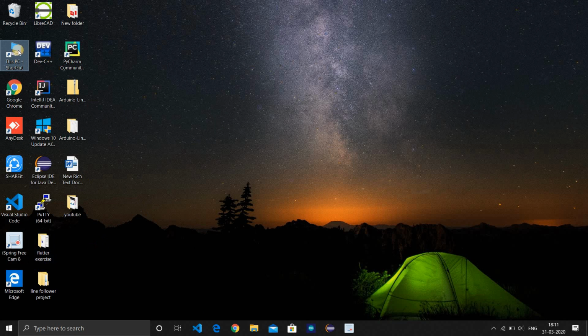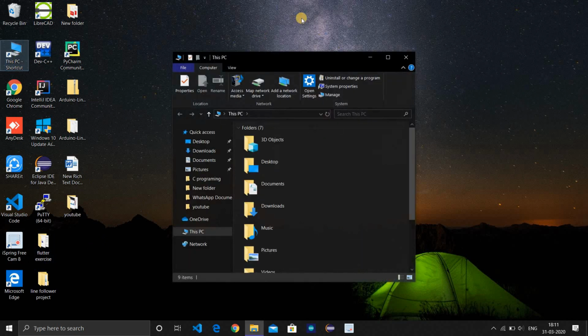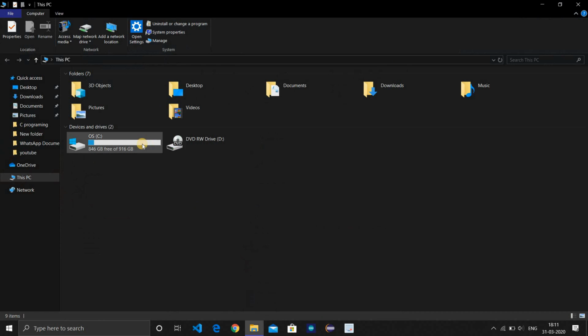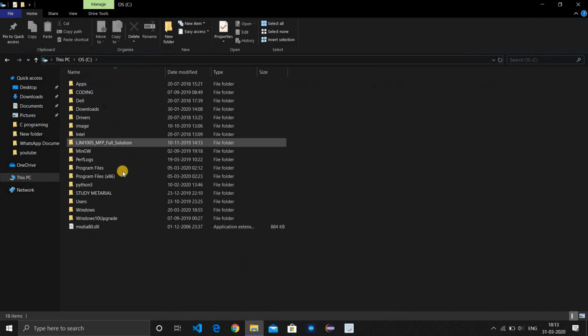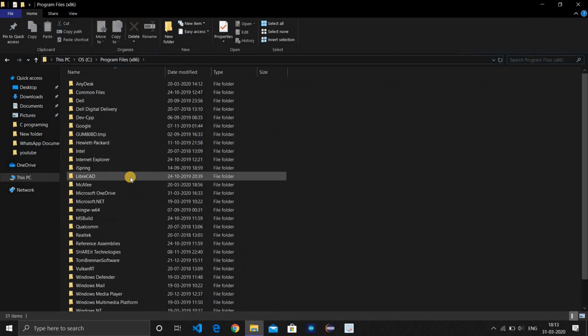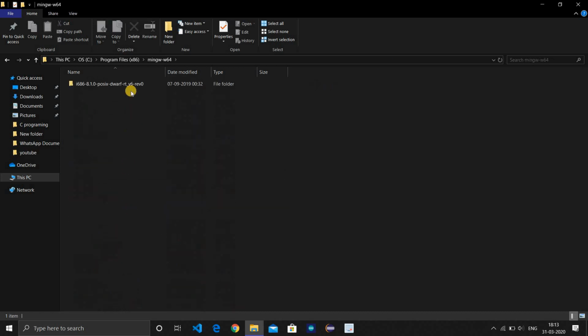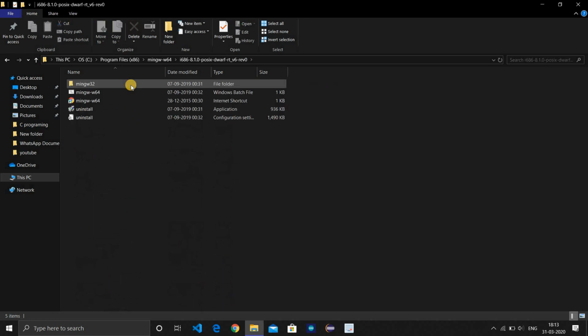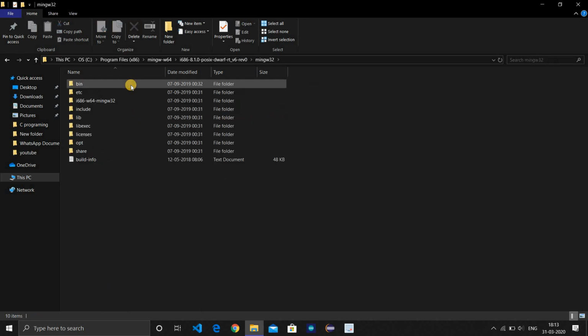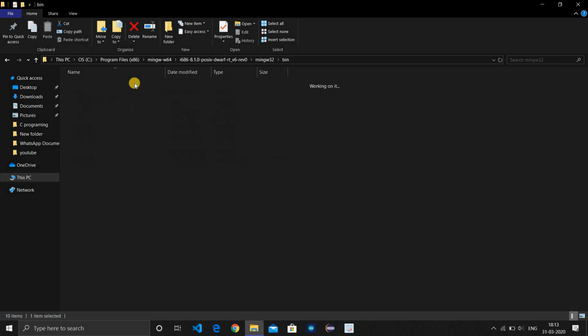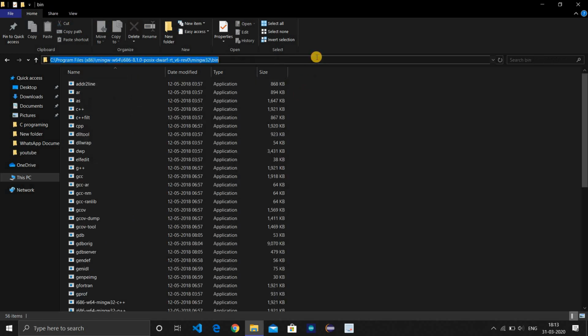So first we need to go to My Computer, and then go to your C drive, and now open up your Program Files, and then you just have to search for MinGW. Here it is. Open the next folder, the MinGW32 folder, then the bin folder, and now you just have to copy the path. Just Control C and copy.